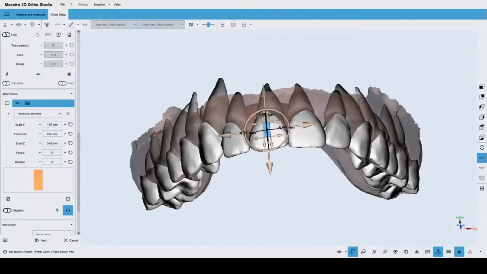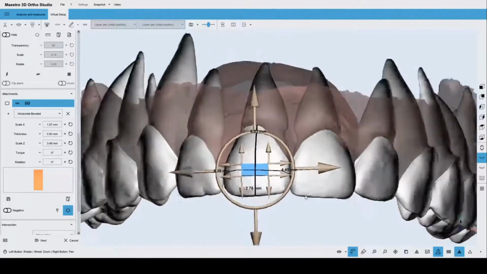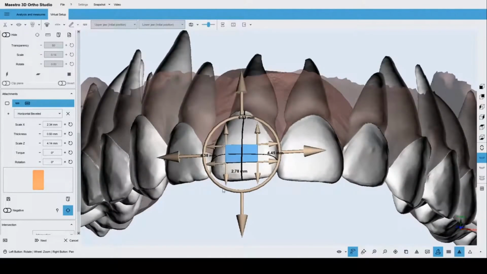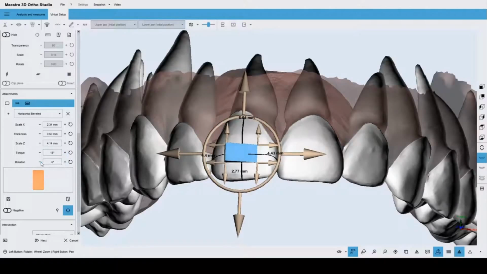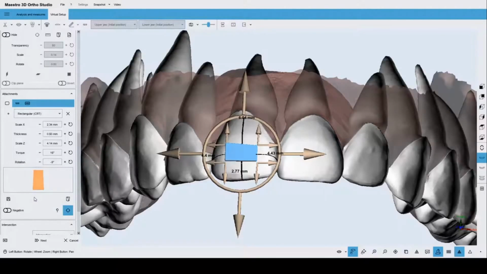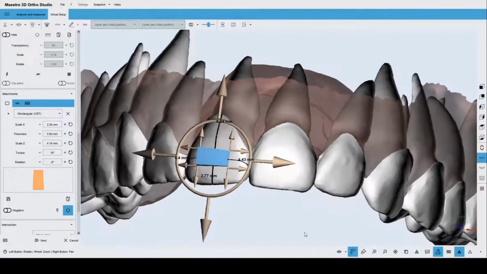Clicking this icon, I can now, you see, put the attachment on my tooth, and in a very simple way, I can interact with the attachment and change its shape. So you see, I can change position, thickness, orientation, angulation. I have a lot of freedom in terms of what I can do with the attachments. I can also, after putting an attachment, change its shape.